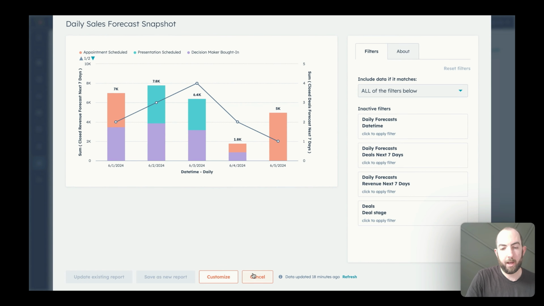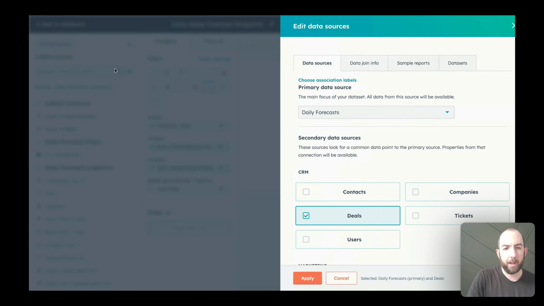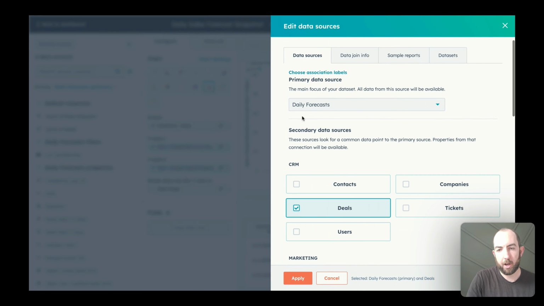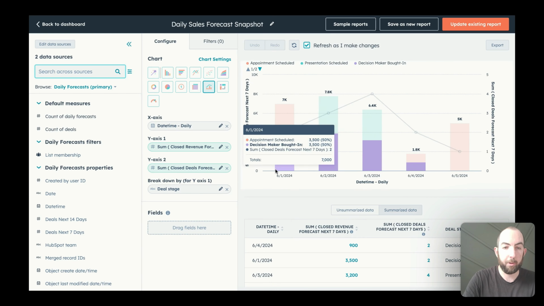So if I come in here and customize it, if I go to data sources, you'll see that we have our daily forecasts custom object as the primary data source, and then we have deals as the secondary data source, which is really nice here in a custom report that you can pull in deals. So you can both display them in a table view, but you can also look at values and filter based on values, breakdown based on values from deals when it comes to the daily forecast custom objects.